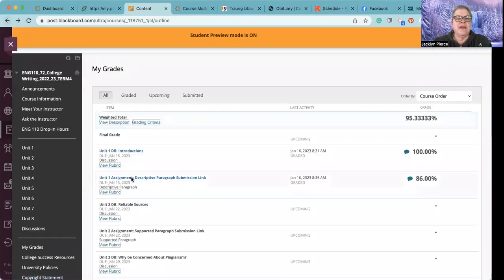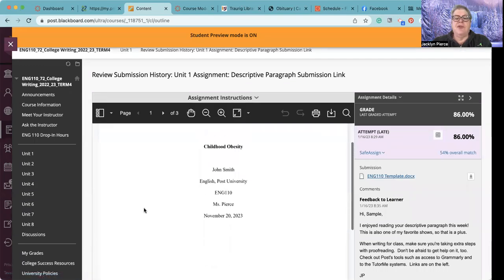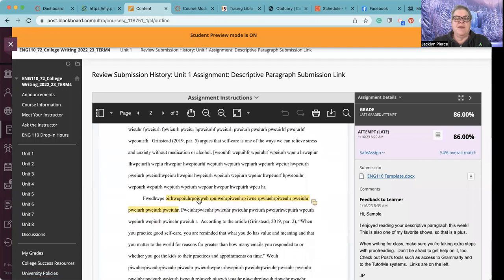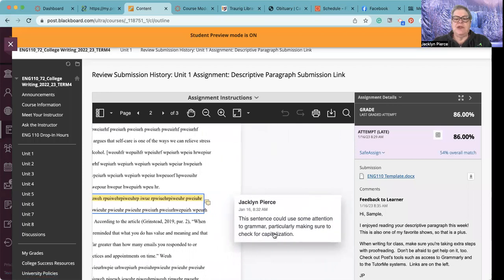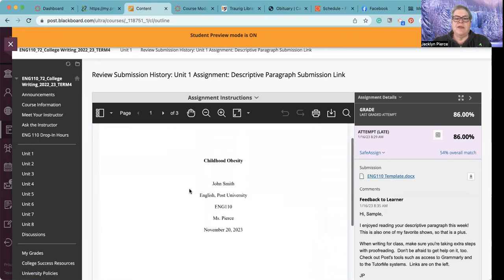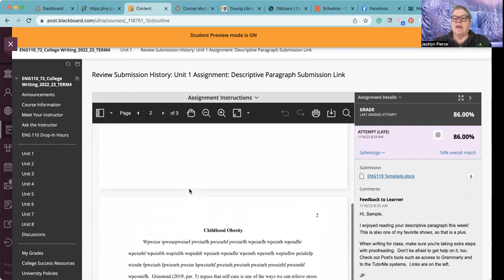So let me go back to the grades and let's take a look at the feedback on the paragraph. This is always going to be a little bit more elaborate because you're going to have the document itself over here, and there will be comments in it. You see how this is highlighted, and we can click on this, and it says, this sentence could use some attention to grammar, particularly making sure to check for capitalization. There's not going to be a lot of stuff in here because some people forget about it and don't even see it. So I don't spend too much time on it, but there's usually some stuff in the document itself.